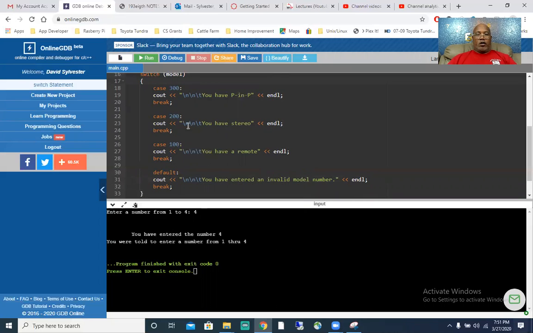So if we run, well, we have to what? Take our breakout, remember? If I put 200 to go, well, I need this one. If it's 300, it falls in here. It's going to output you have P and P, picture in picture. So it won't do the break. It's going to go 200, but it won't match it. It's just going to stay in here and output. Once it falls in, it won't get out until it hits a break.